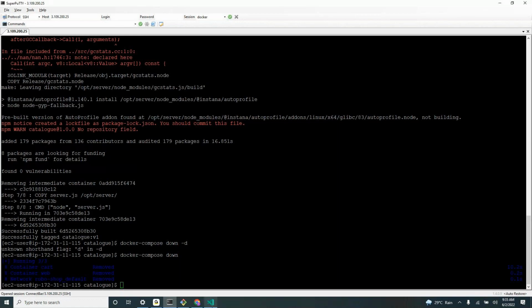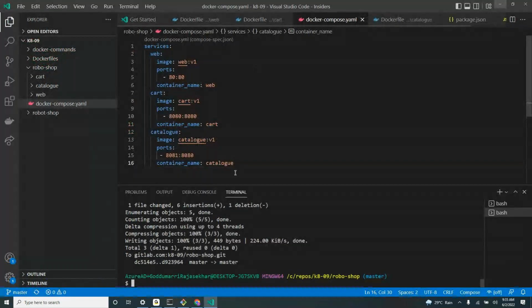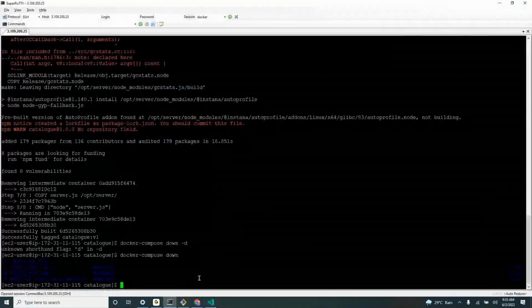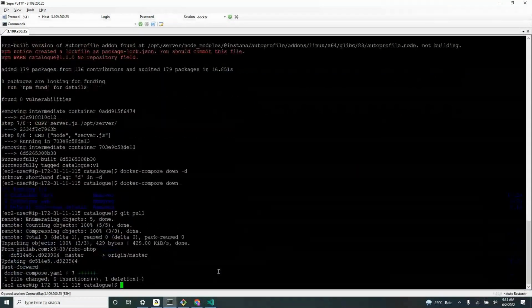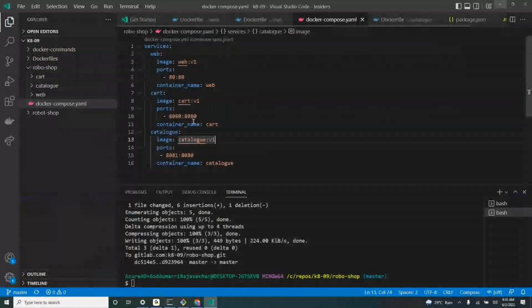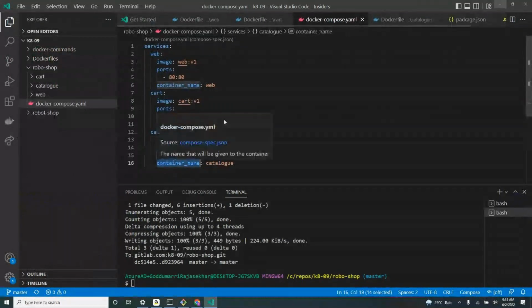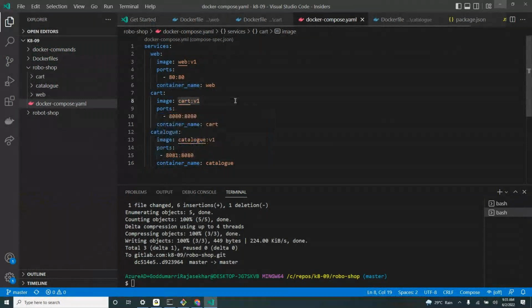Yeah, hello, bro. Can you open the Docker Compose file? This file has all these names we are using, right? Here, image, ports, container name, are these the default names coming from Docker, or can we use any name? We can use any name, but these keys are standard. Instead of cart, web, catalog, we can use any name, but these keys are standard.